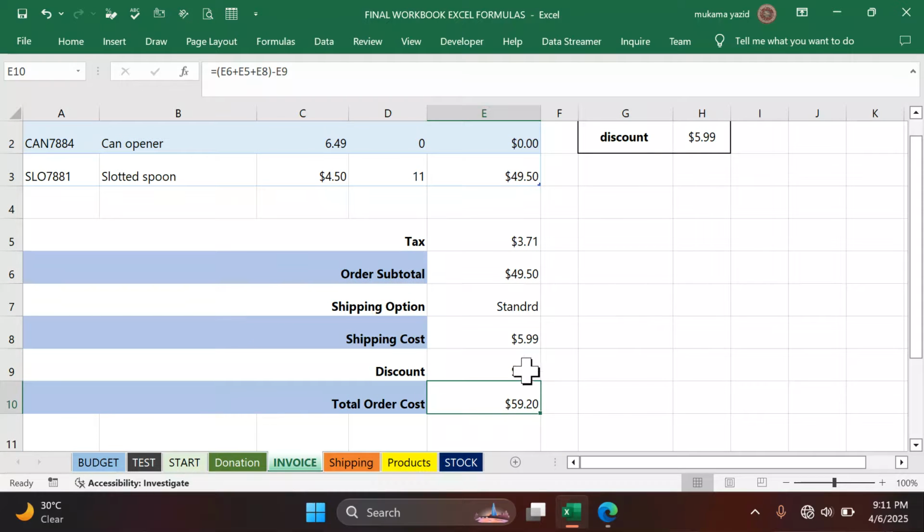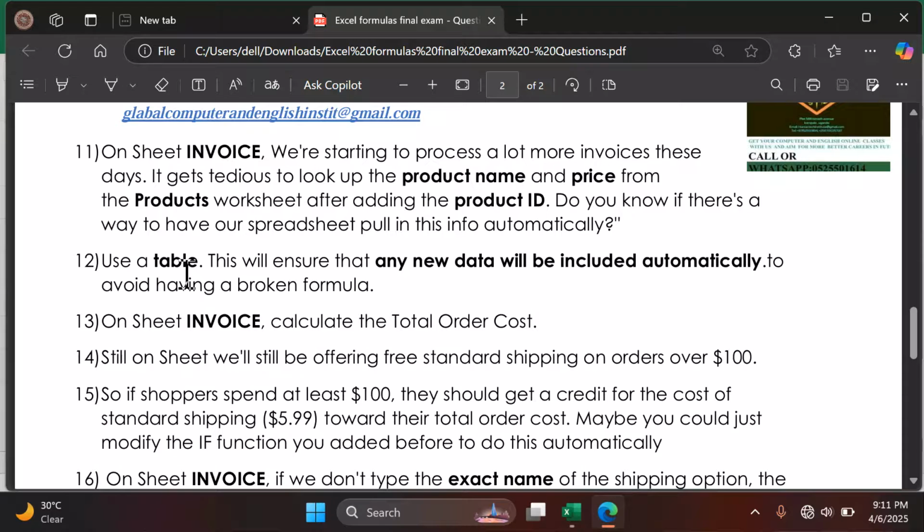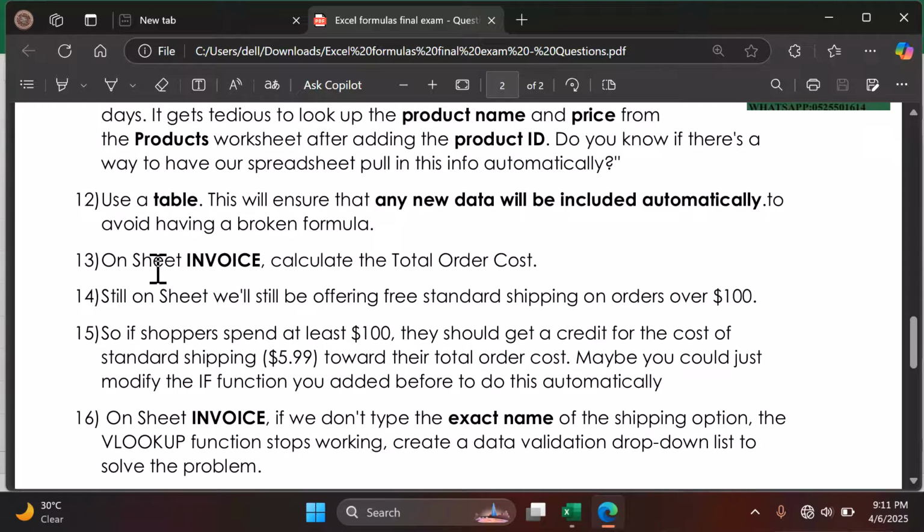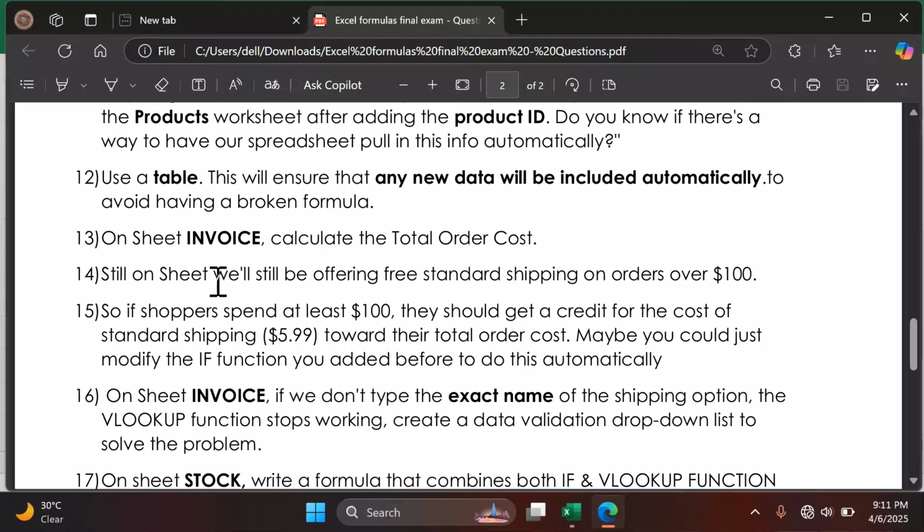So this is what we were meant to write there. From there we go to another part, and we see they said we're still on the sheet. If a shopper spends at least 100, they should get a credit for the cost of standard shipping toward their total order cost. So this is the discount they get.